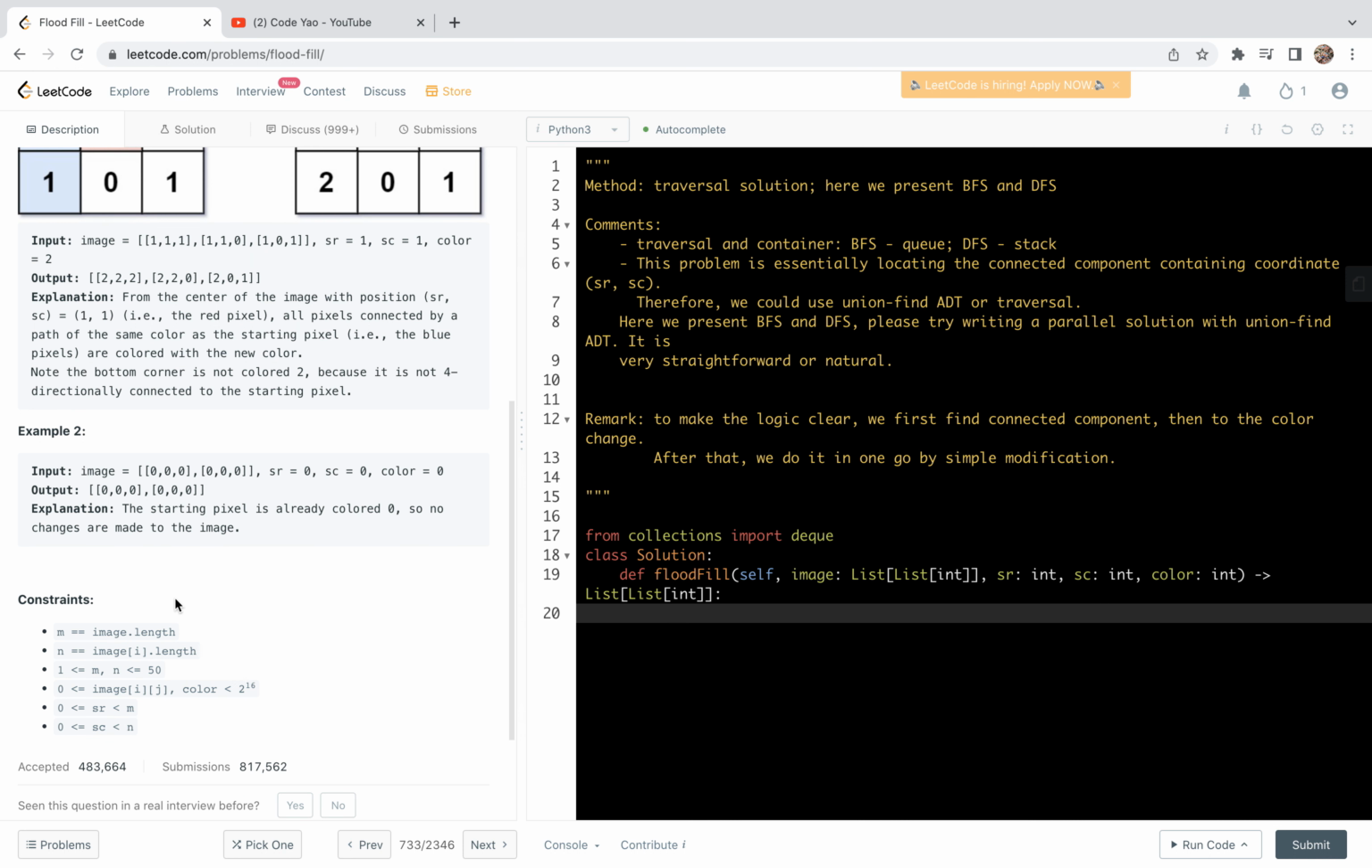Let's look at the constraints for this problem. The number of rows and columns are bounded by 50, which is not a very large number. And the source position, SR and SC, are within the image bound. So that's a consistency assumption.